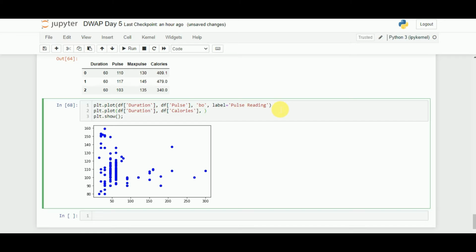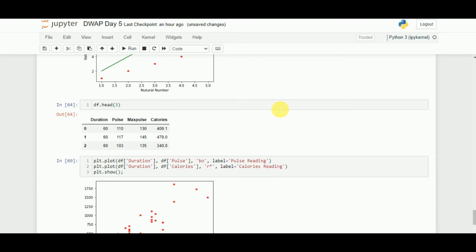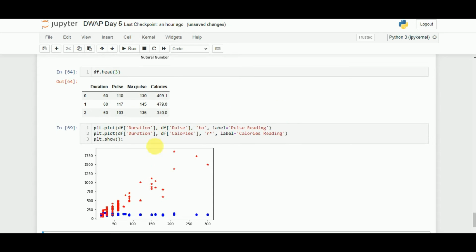Either you specify it individually or you put it together, which is we want our color to be red and the marker should be star. Then we have our label, which is what? Calories reading. Okay, when you do this, you find out that there is no display here.